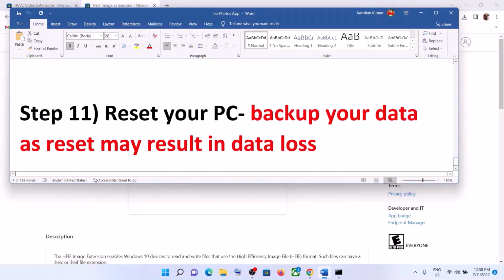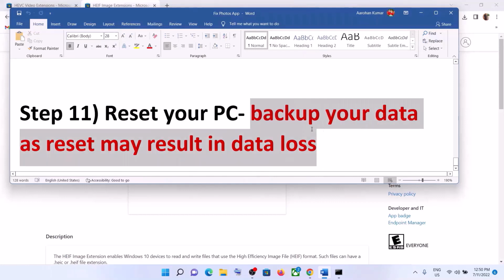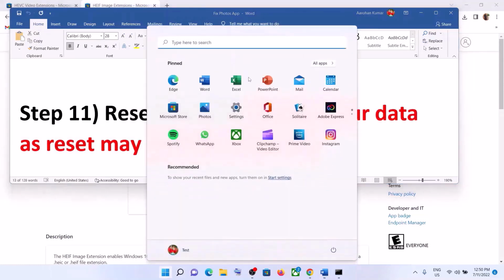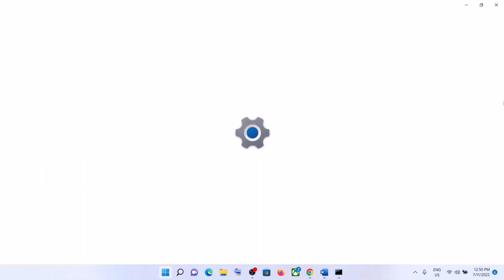Now the next step is to reset your computer. Now this is the last step. So if nothing works, you can reset your computer. Now before you perform reset, make sure that you create a backup for your data, because reset may result in data loss. Now for this, go to the start menu, then click on settings.